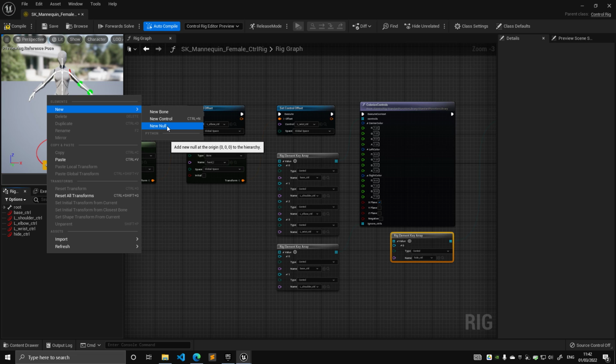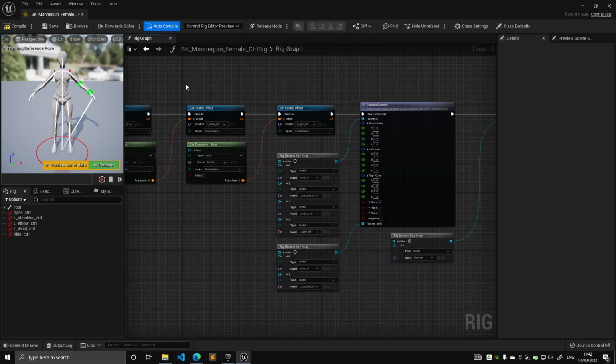A null used to be, I think, what the space was, but basically this will behave as a transform, and you can parent stuff underneath. It's basically a matrix that will behave like a matrix in space. So really, really happy about this.